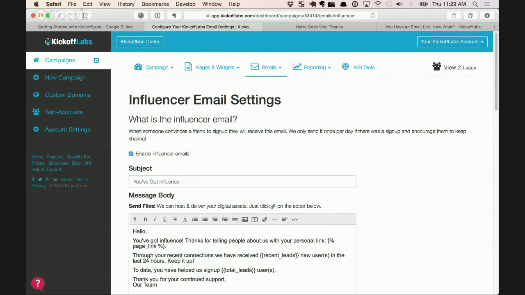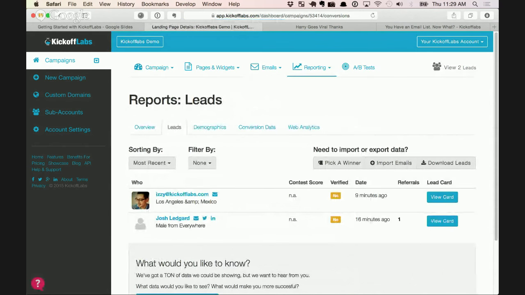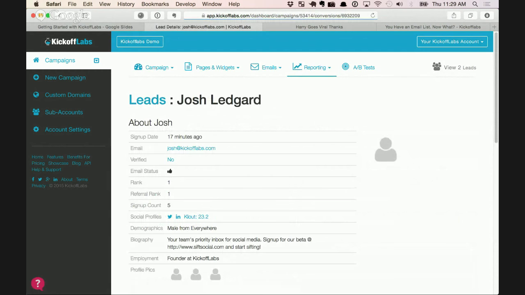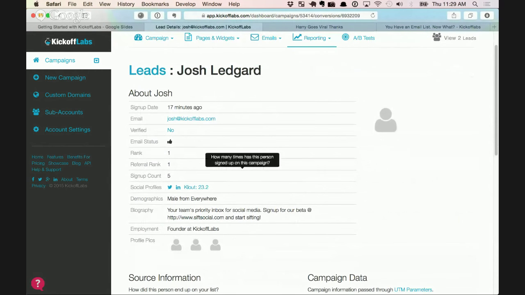So that covers campaigns, emails. Let's see. Let me look at my leads. So now I've got, check this out. So here I am. I signed up, obviously, on the campaign. I can view my lead card here, and you can see that although I didn't enter any other information, it has my name. That's not built in just for me.